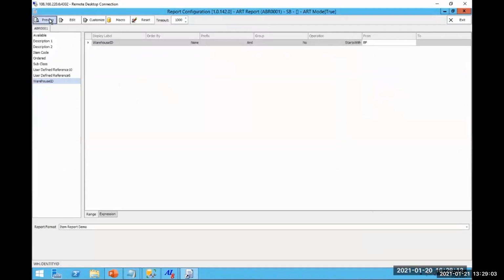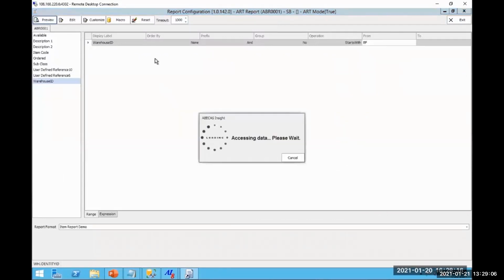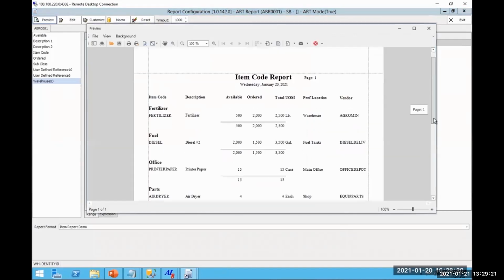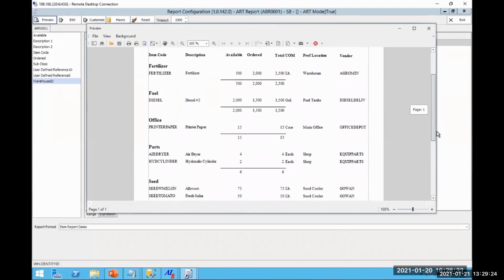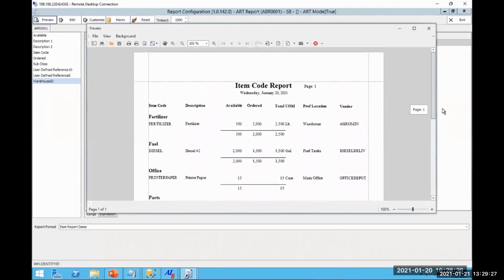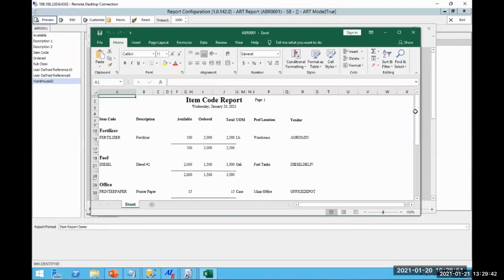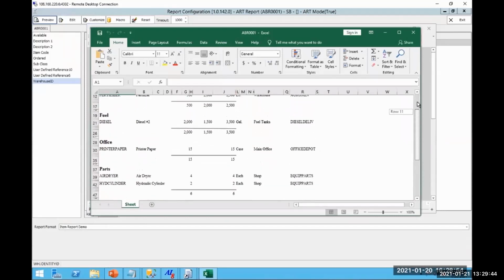And let's preview that. Takes a little longer when it accesses the Excel spreadsheet. So there we are. We've got our vendor in there and everything else. And we can export that to Excel if we want, way simpler than it was in the old report writer. And there we are, into Excel.